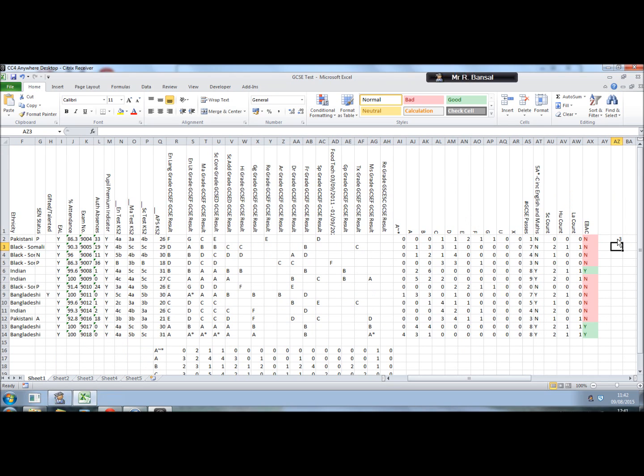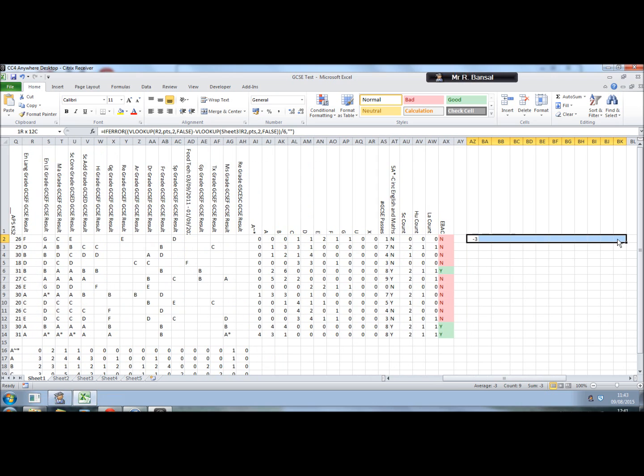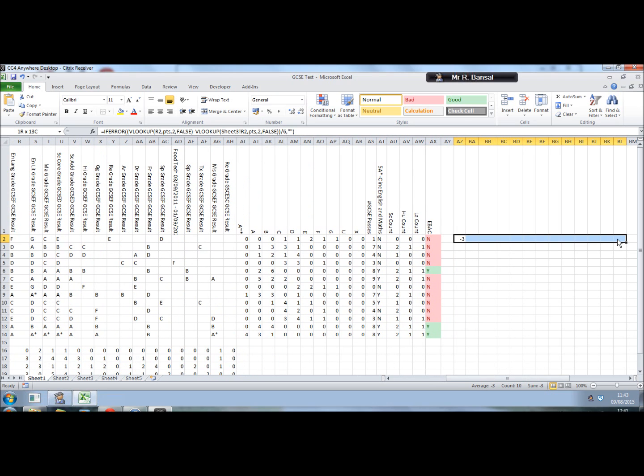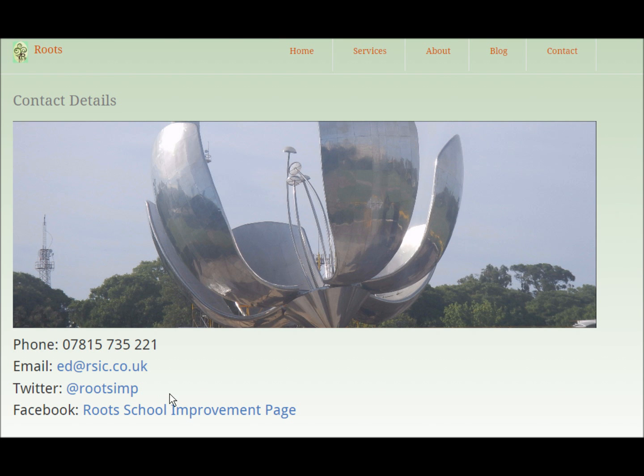So back to sheet 1. And we just want to pull that across for our number of subjects.